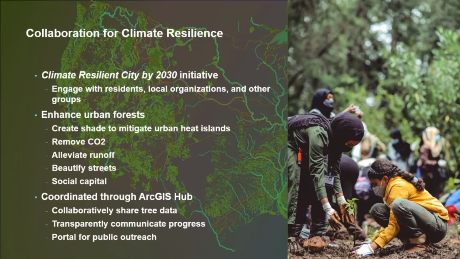A lot of this can be organized and achieved using ArcGIS Hub. Tree data can be collected and shared on the site. The city can transform that data into visualizations that allow for transparent communication of progress. And the initiative site itself will serve as a central location for anyone to passively check in or for those who are actively looking to get more involved.